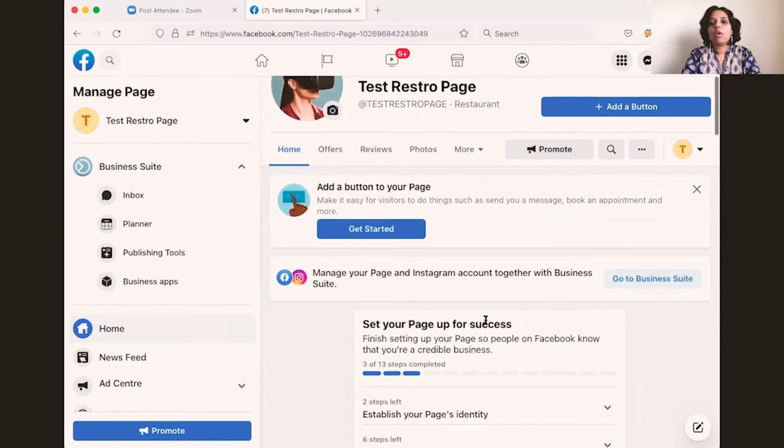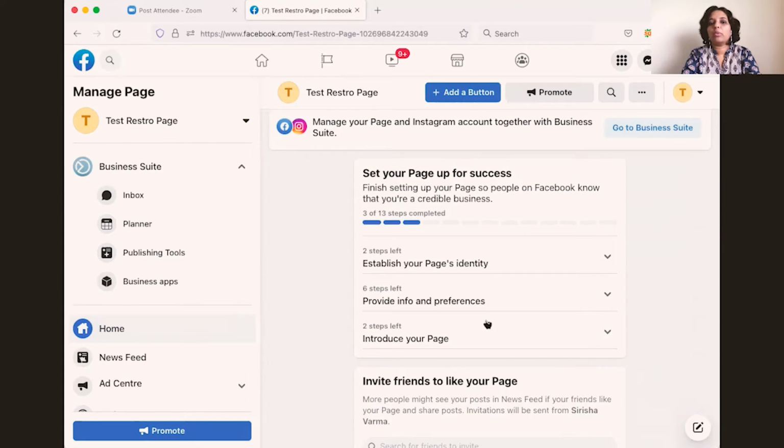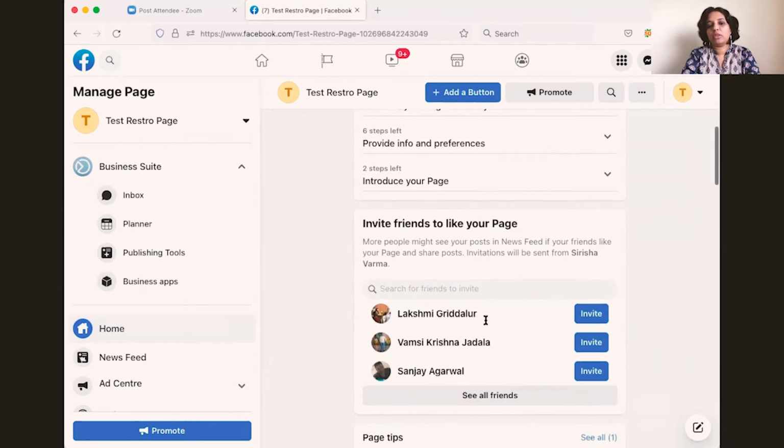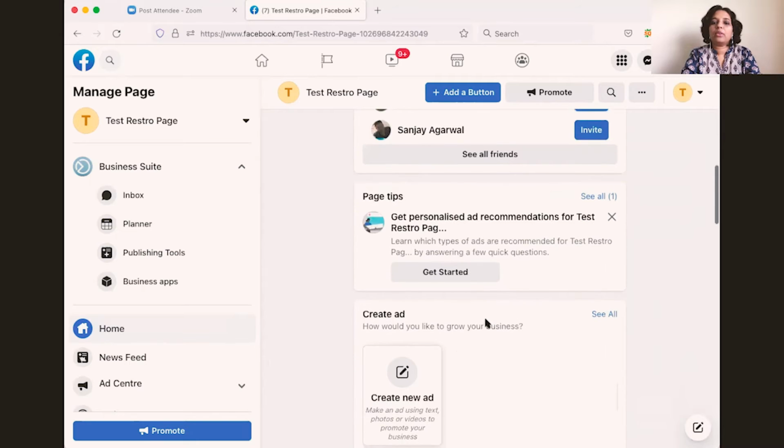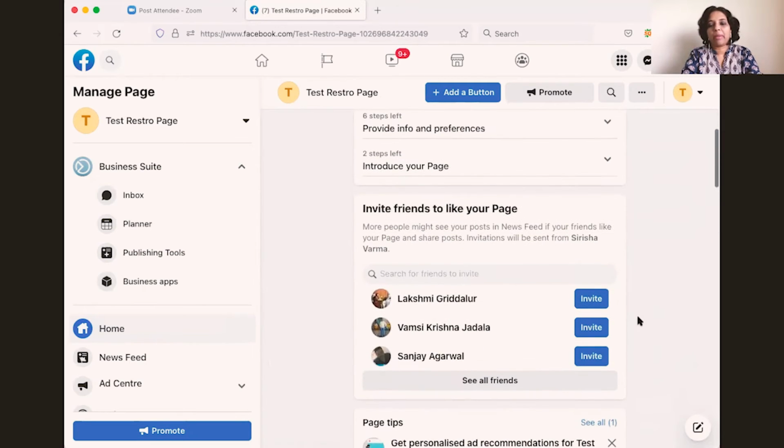Okay, so when we scroll down the page, this is how your page looks. Now, the other thing you can do is, as soon as you create a page, make sure that people know about your page. Because if you just create a brand page and don't do anything about it, your engagement will be zero. So Facebook will already give you an option to invite your friends to like your page. It will pull the different friends that you have on Facebook and show you this option.